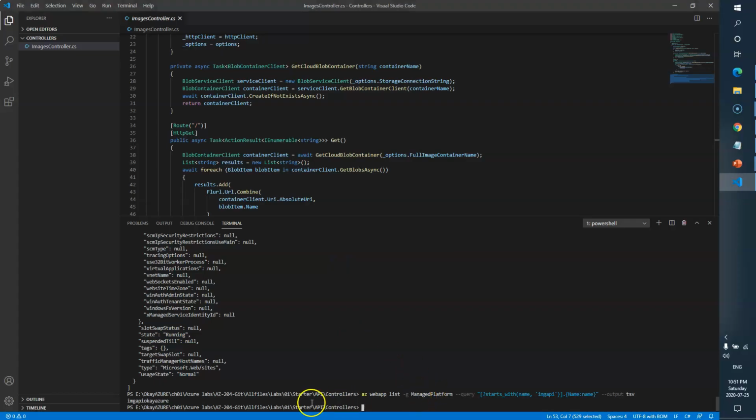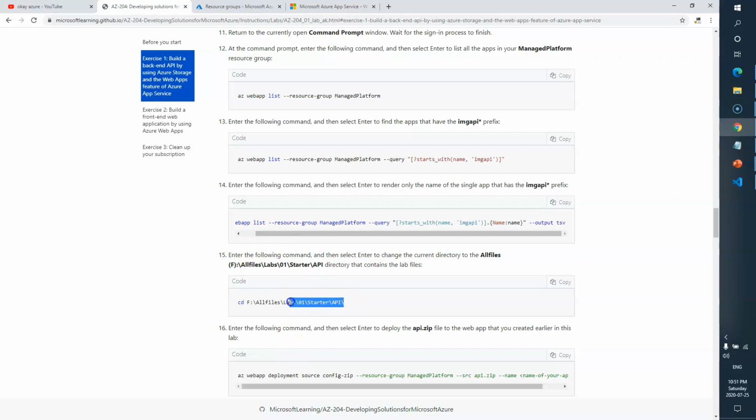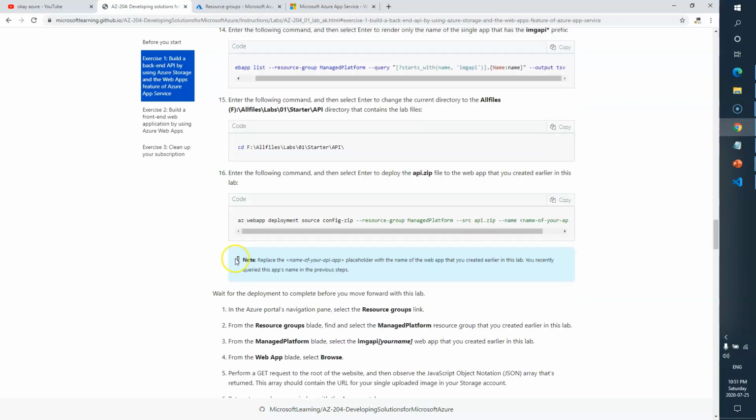So what I will do is, currently if you see, we are inside the container. So I'll just go back. So we'll be here in the APIs. That is what this wants us to do. Okay. Now we need to enter this particular following command to deploy our code. Okay. So this is the command and it's really very important to understand this particular command here.